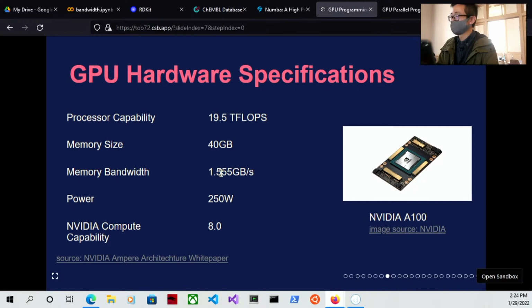It is 1.555 gigabytes per second. This means how much data the memory can send, or how fast the CPU or the processor can get the data from the memory. And here are some other very important parameters. For example, the power. GPU is another new device, and it requires more extra power. So when you decide to maybe upgrade your desktop with a new GPU, you need to take care, maybe you need to change the power supply too.